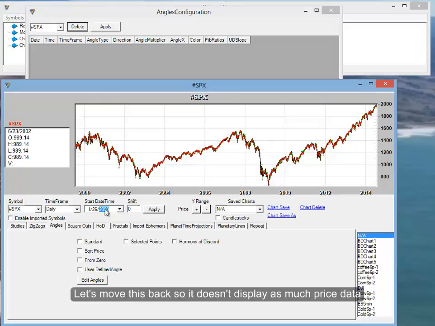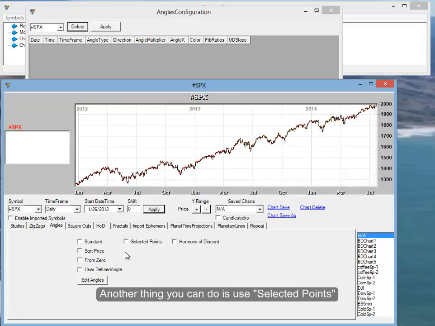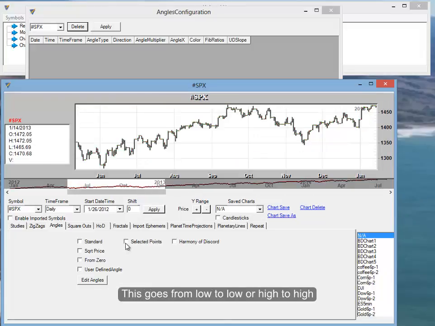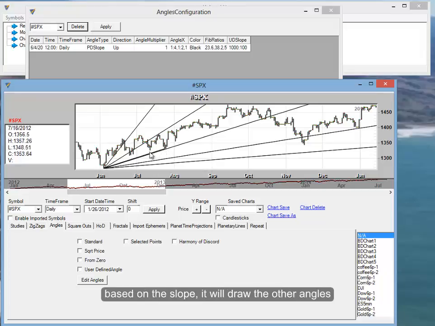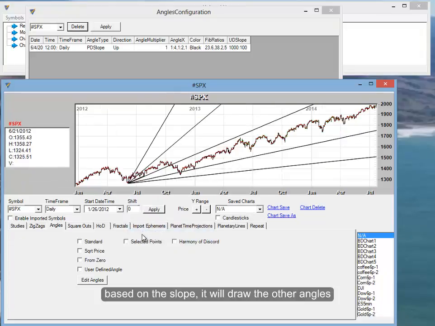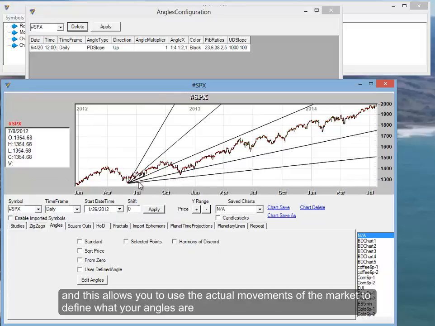So let's move this back so that it doesn't have as much data on it. Another thing you can do is do the selected points. This goes from low to low or high to high. If I do this and then I draw on the chart, from this point to this one, based on that slope, it'll draw the other angles. And this allows you to use the actual movements of the market to define what your angles are.